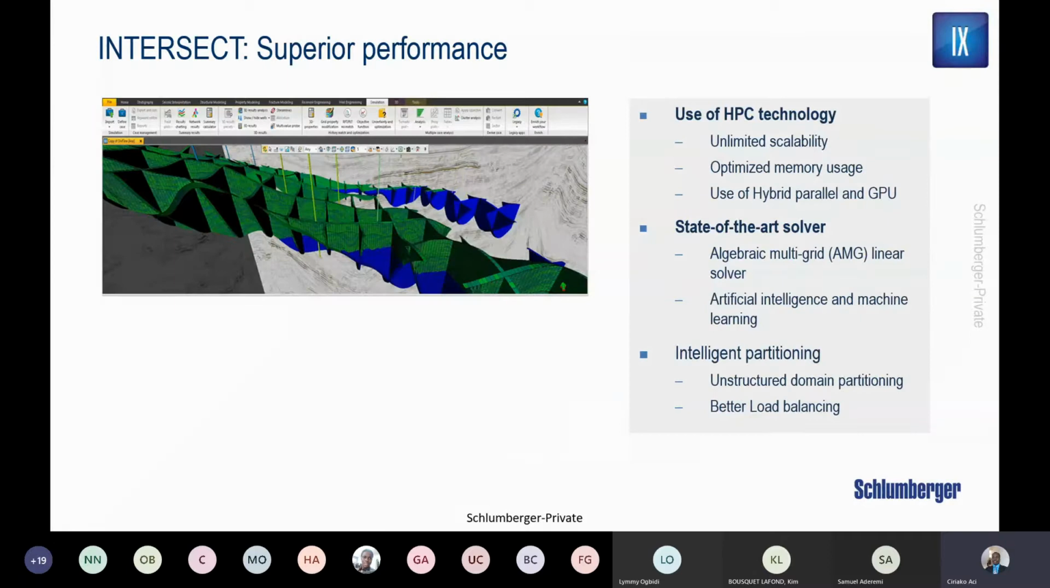Superior performance. We do know that right now technology has changed really a lot, as I mentioned, both hardware-wise and also in the codes.